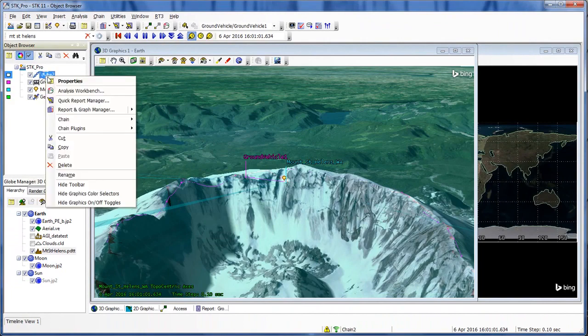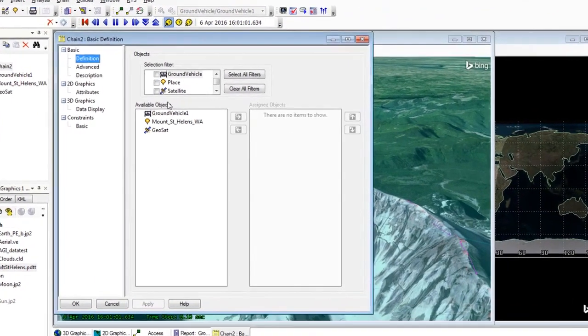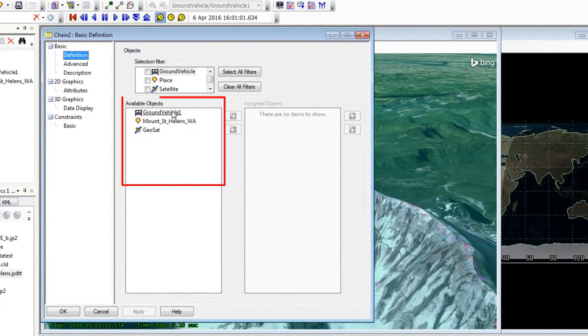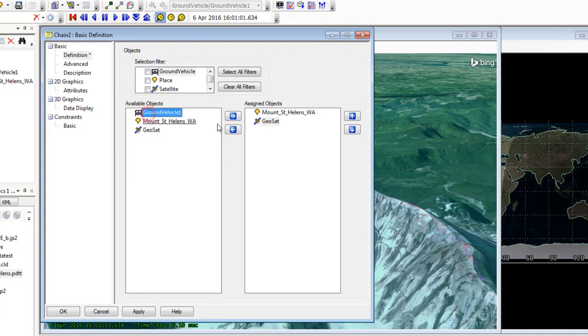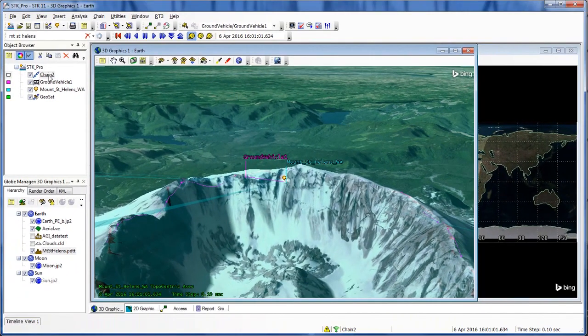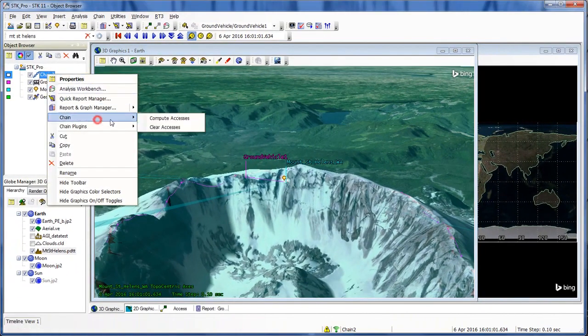We'll open up the chain's properties, and we have the list of available objects. The order does matter when we are finding access between a chain object. So we're going to go from our ground site, Mount St. Helens, to our satellite, and then to our ground vehicle, and hit Apply. So now we've defined the objects in our chain, and we can compute the chain access.